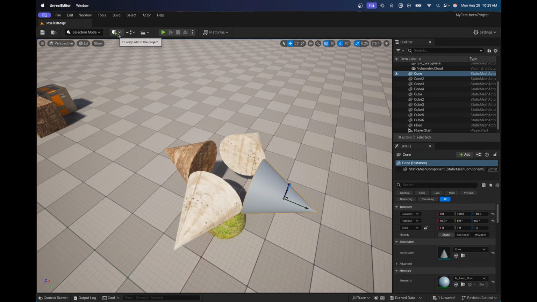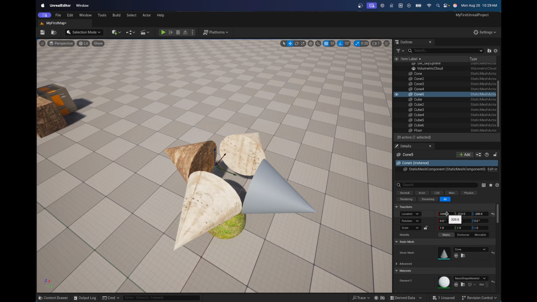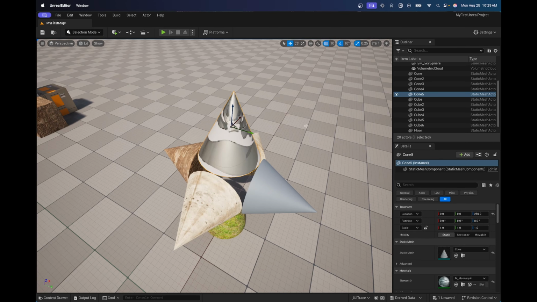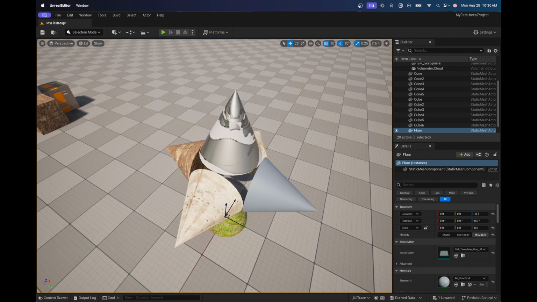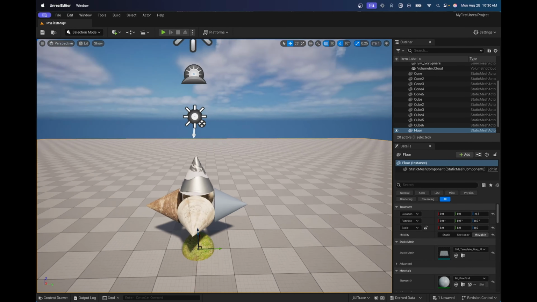Then finally, for this one, I'm going to just create a new shape, cone, location of 0, 0, 0. Bring this up so it's above. Like that. And set the material to something else. And then that's it. There we go. We have cones pointed in all different directions.